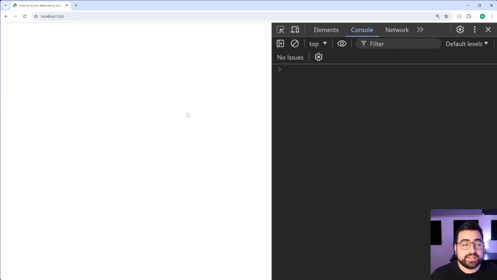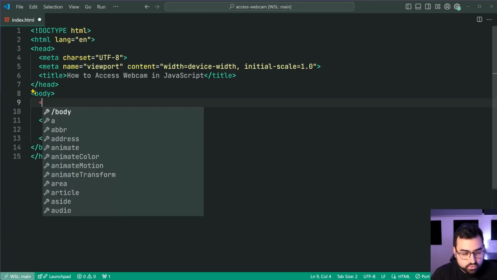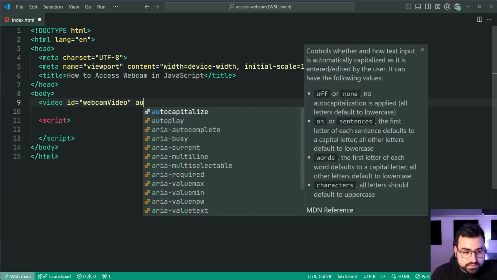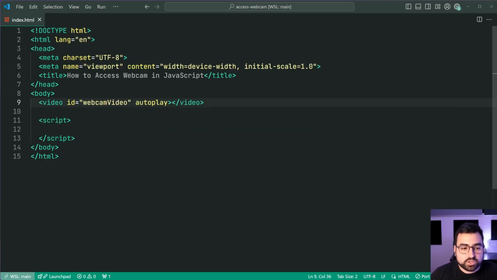So right here, I've got an index.html page. It is currently empty. Let's get my webcam feed on the page right here using some HTML and a tiny bit of JavaScript. So firstly, we're going to go inside the body here. We're going to be having a new video element just like this. Let's give it an ID of webcam video, okay? We're also going to say autoplay here as an attribute. So right here we have a video element on the page.